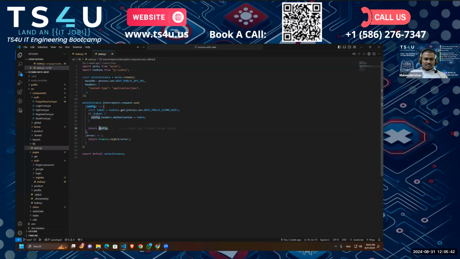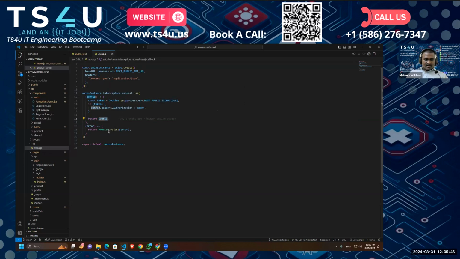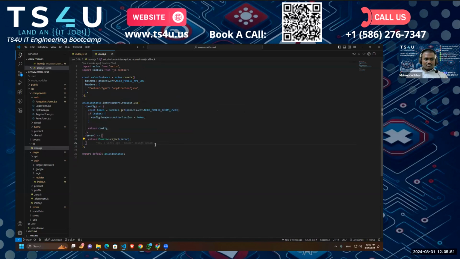So this config is, as I said, the HTTP request configuration object. And if we have any error, we can simply reject the promise. Okay, great. Now we have set up our Axios instance and our Axios interceptor. Now we can export this instance and use it in our code.